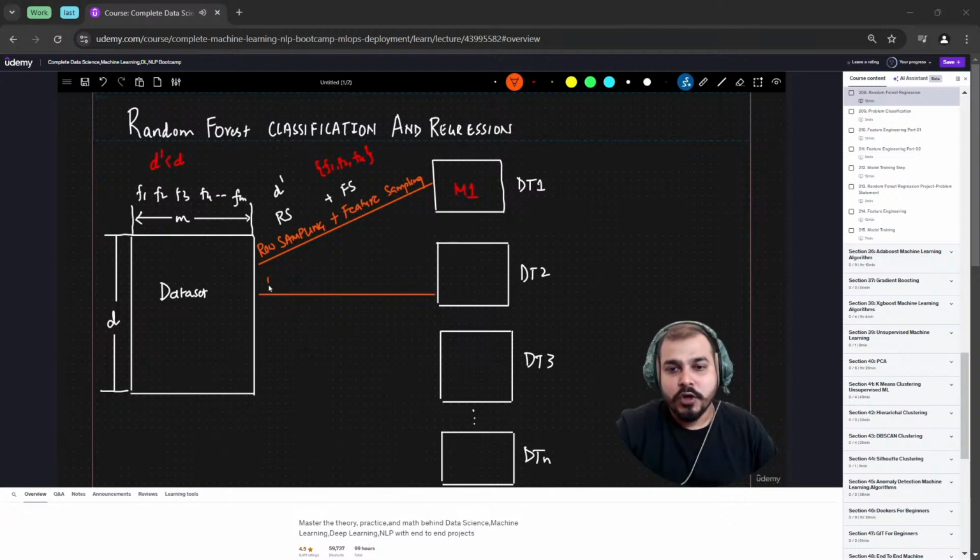In the second case, again we take some more data and give it to decision tree 2. Here again we do row sampling with replacement. Please make sure you remember this word, replacement. Why are we doing replacement? Because some of the rows may get repeated, but we are also replacing some rows, so that the rows are not all the same as the training data given to model 1.